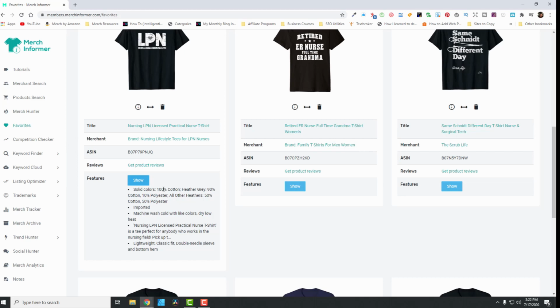Alright, so I think you have a pretty good idea now of how you can do your research using Merch Informer. It's a super powerful tool, and like I said, I didn't used to think it was really that great, but when they added the additional favorite lists, when they added the ability to search for specific BSR ranges, it really became a lot more powerful than just searching on Amazon itself.